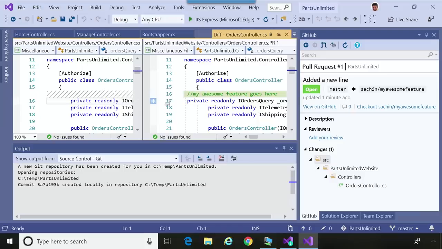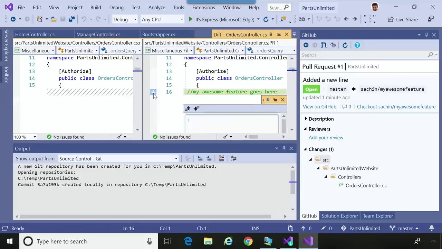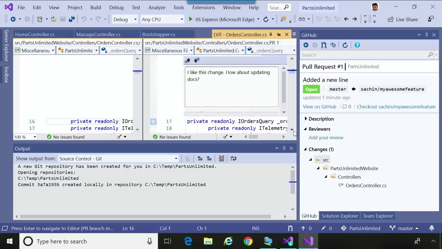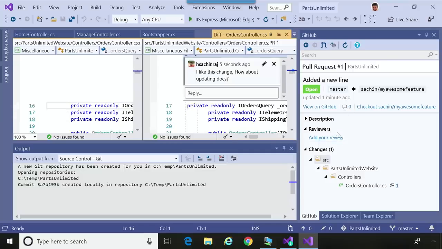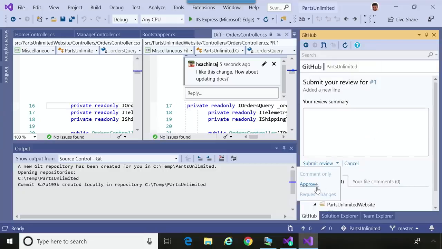And as I said, if you want to comment, you can comment directly on the change here. So I could say, hey, I like this code, I like this change. I can put emojis. I could ask questions like, how about updating docs? Or maybe writing some code that actually does something. So I have provided my comment. This comment now goes back to my colleague. If there is any action item, they can fix that first, and when I'm done, I can approve the changes.